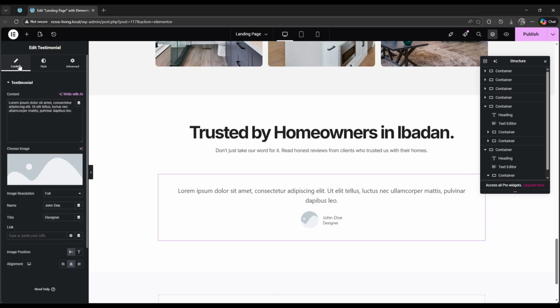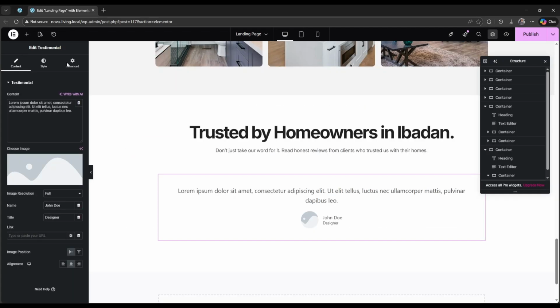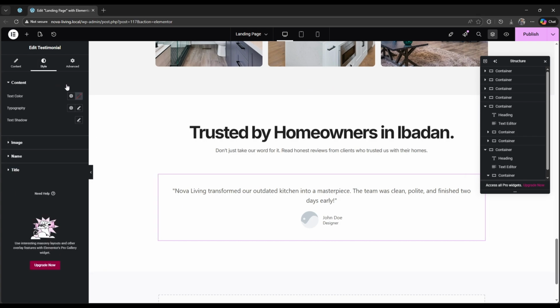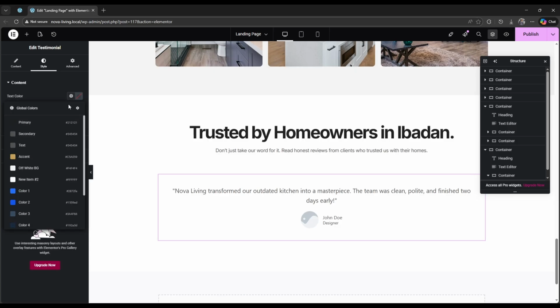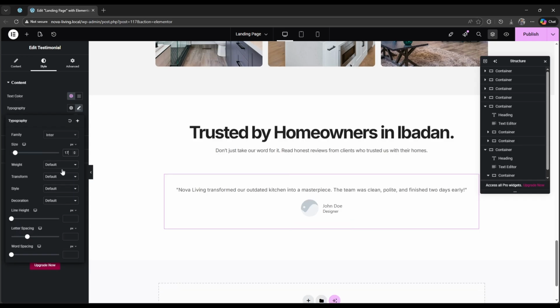For the text, we're going to come to content, and we're going to copy one of the reviews that we have here. We're going to copy the review and come right here to paste. So we've pasted the review right there. We can just style the text itself. So for the text color, we're going to go with text, and the typography, as usual, we're going to go with Inter. And the font size is going to be 17 pixel. Under style, we're going to choose this option, and the letter spacing is going to be -0.5.